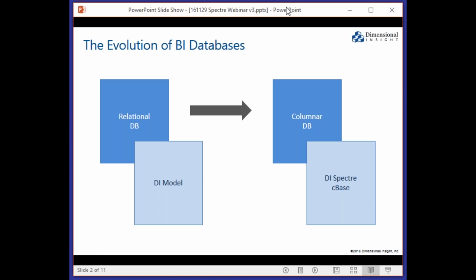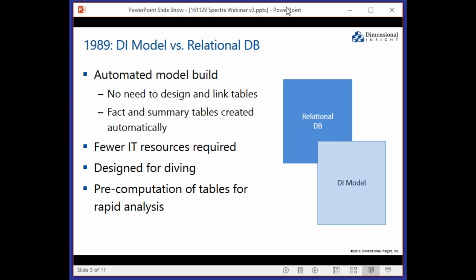But a relational database is usually the first point of contact with data. That's where your transactional systems will be storing all of their information. Your ERPs will be there, and when DI first introduced the model, it was based on that notion of a relational database. The new system, Spectre, is based on the columnar database, which is not exactly a brand new technology, but has been seeing a big upswelling lately due to cheaper technology. So we'll talk about some of those differences.